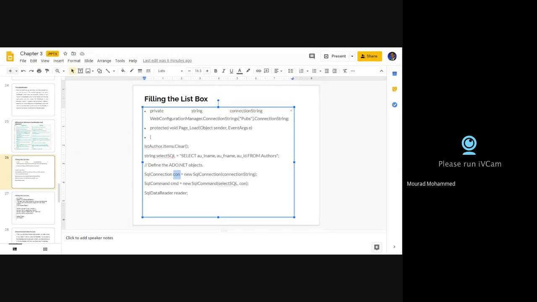Then we are going to refer to a reader to read the content of the CMD. Whatever this has retrieved, we generate a SQL data reader object to retrieve the data.